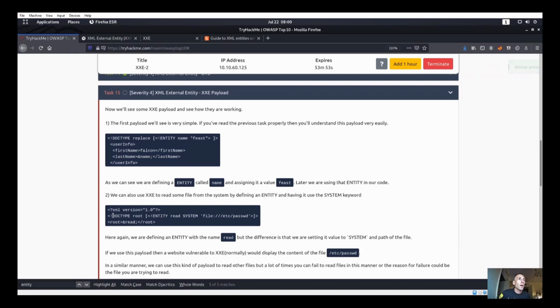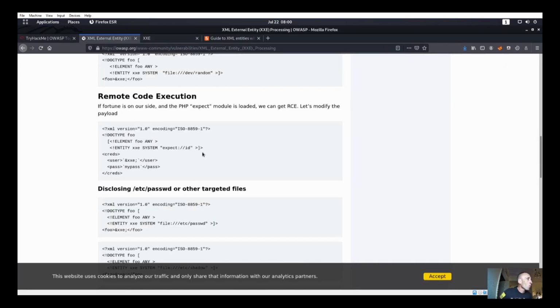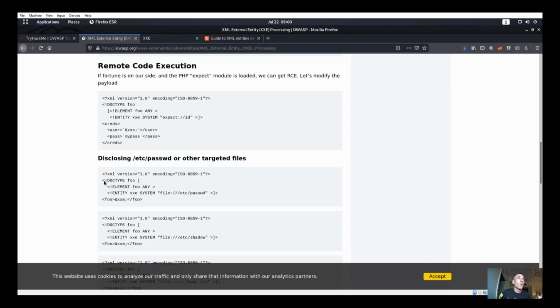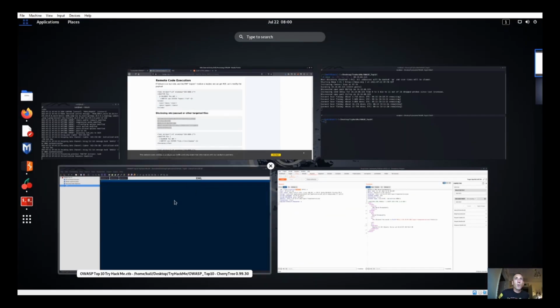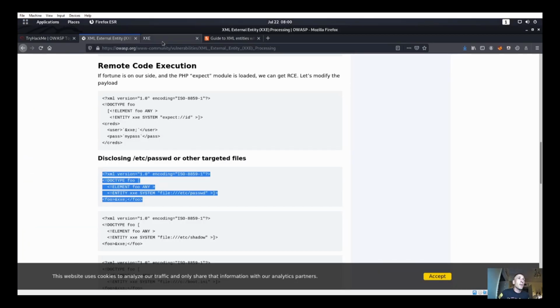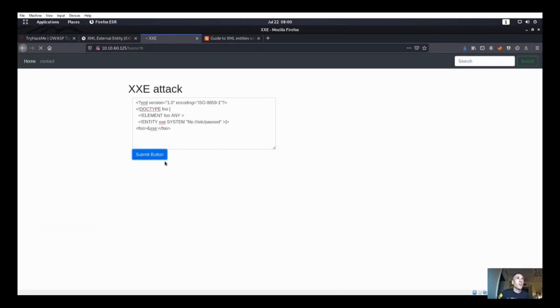So we want to try to get in there the doctype and the file /etc/passwd. Now remember, that's going to work on a Linux system. It's not necessarily going to work on a Windows system. So that is something you need to know: are we working on Linux or on Windows? Right here are the OWASP XML attacks, and this is something they have in there. So we can copy and paste this into this field. I don't know if it's actually going to work or not.